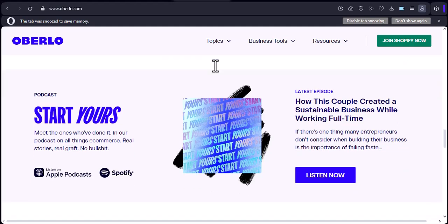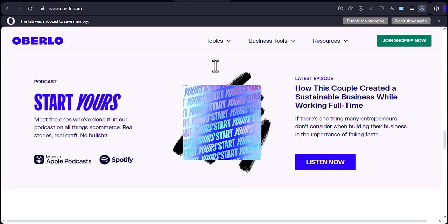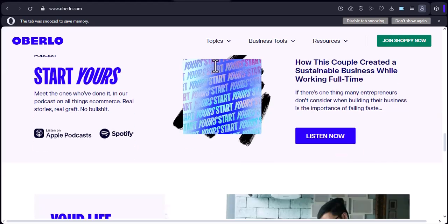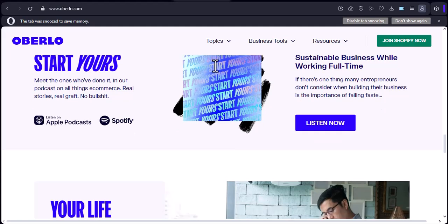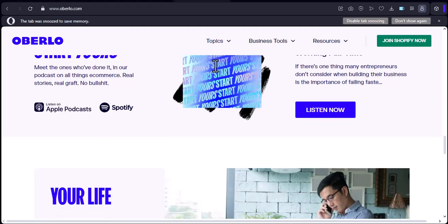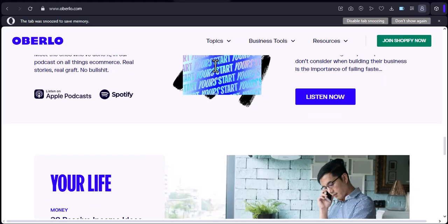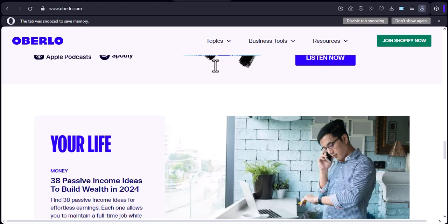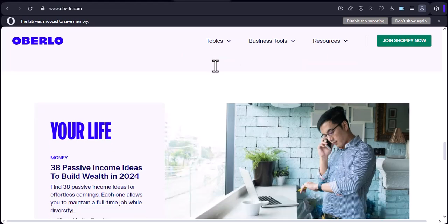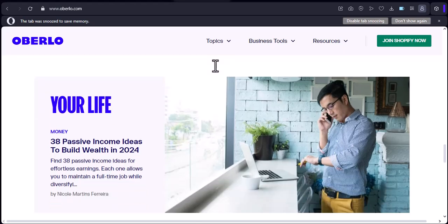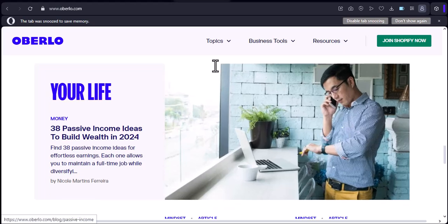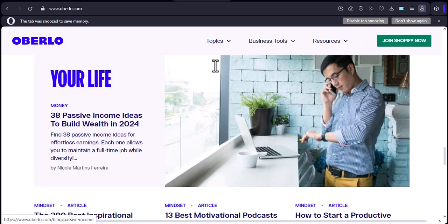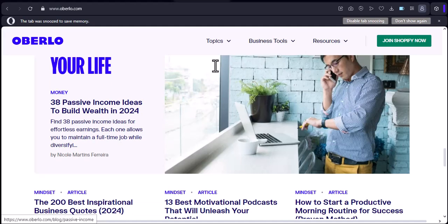Now that your Shopify store is taking shape, it's time to integrate the magic of Oberlo. Head over to the Shopify App Store and search for Oberlo. Click on the Oberlo app and then click Add App. You'll be asked to authorize Oberlo to connect with your Shopify store. Go ahead and click Install App. Once installed, Oberlo will appear in the Apps section of your Shopify admin panel. Click on it to access the Oberlo dashboard.